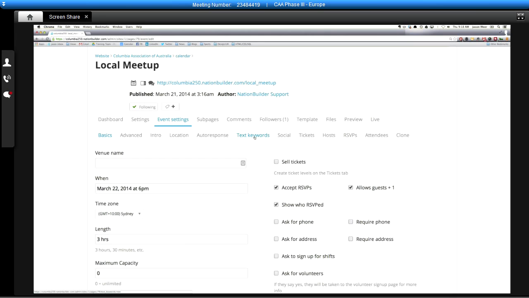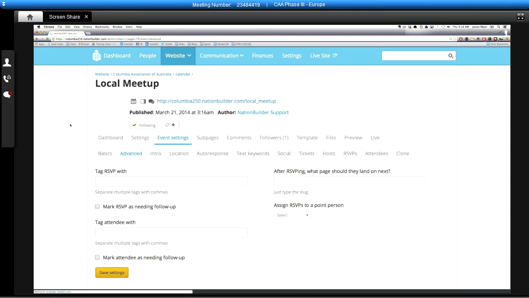But in general, it's going to be really, really key that once people RSVP for our events, they get automatically routed to someone within our club, and we're set for a reminder of what kind of conversation we should have with them as a follow-up. So to do this, we're going to go into our advanced settings here. So go to event settings and then advanced.